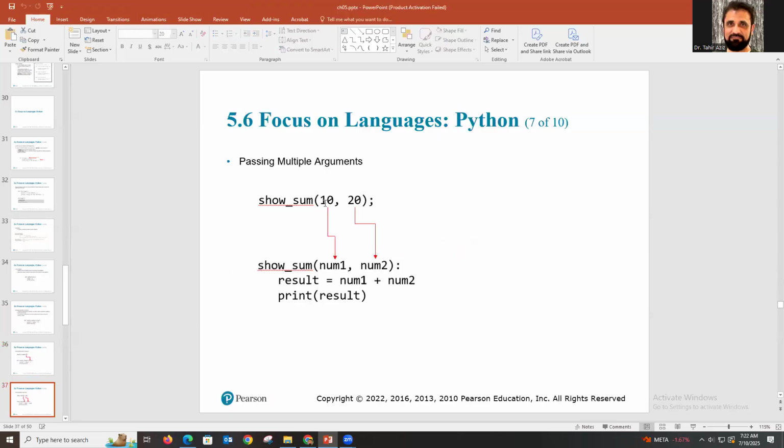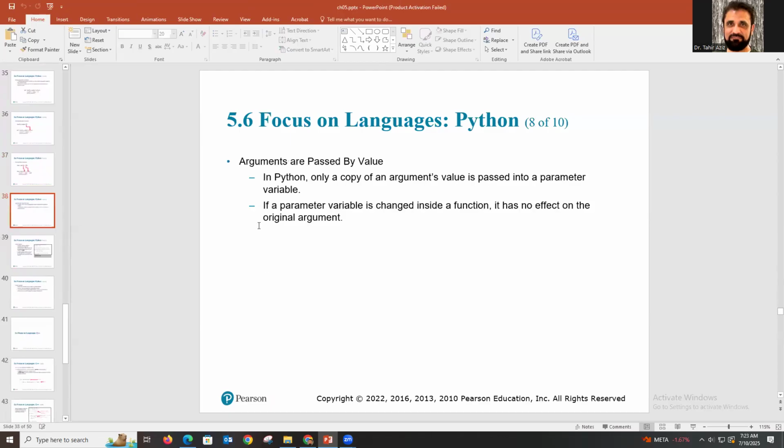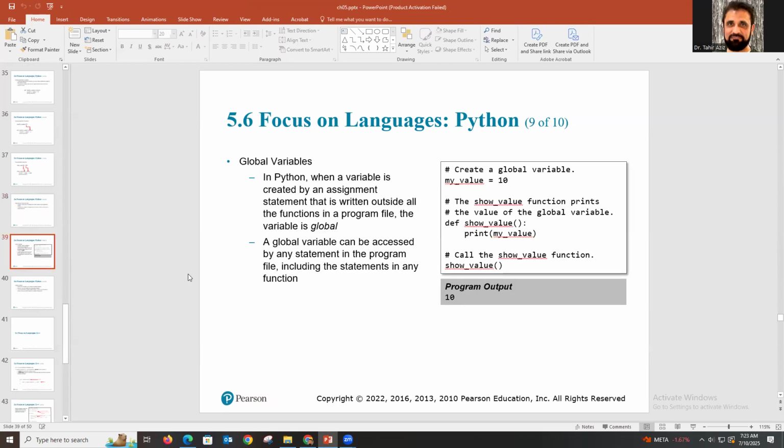All right. And you can pass two of them. We saw earlier as well, two of those arguments are being passed in these two parameters. All right. Very similar, nothing different at all. A couple of other things. The arguments are passed by value in Python. Only a copy of an argument is passed, similar to Java as well. But if parameter variables change inside the function, it has no effect. Exactly similar to Java as well.